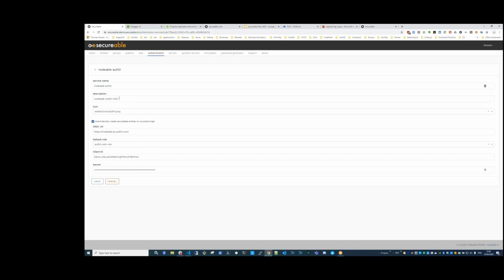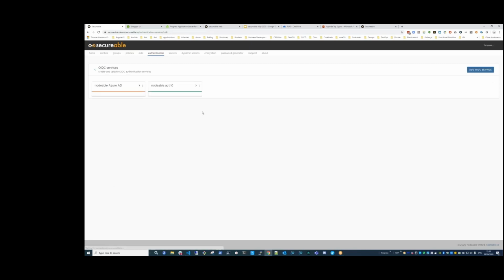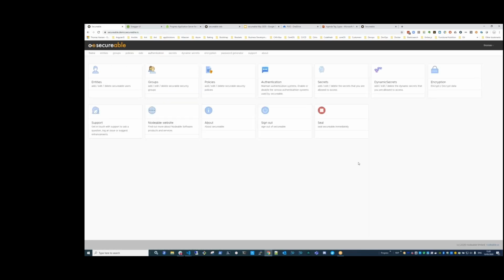We've got Azure AD here, and we also have Auth0, which on the back end also gives us access to a whole bunch of other authentication mechanisms like Google, and there are a lot of other plug-in authentication providers that we can add to this. That's a quick look at the authentication parts.